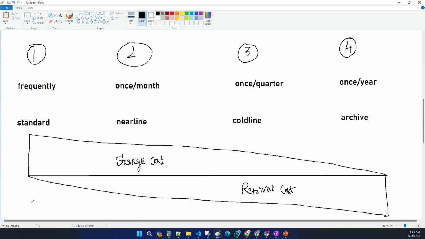And similarly, retrieval cost. If the data is already available all the time, and when you want to retrieve it, it's easy, right? They are not putting any effort into the retrieval process. If the data is already available, you can just copy it and load it to any other file, any other system also. So that's the reason the retrieval cost is very less.